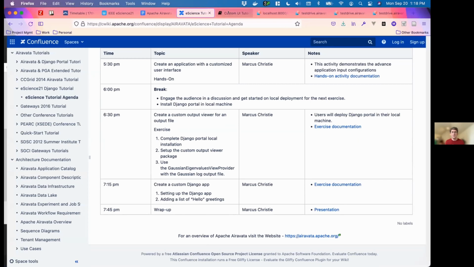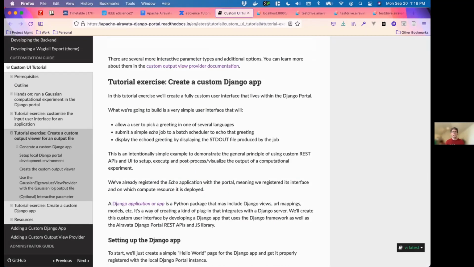Okay, so the next thing is we're going to develop a custom Django app. We've already generated the skeleton code, and now we just need to add the implementation. So we're going to do something pretty simple, but we're keeping the example simple so that we can focus on the mechanics of using Django APIs and the Airavata API to build a custom user interface.